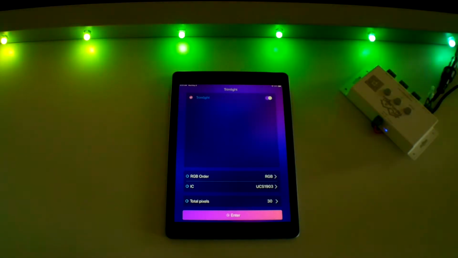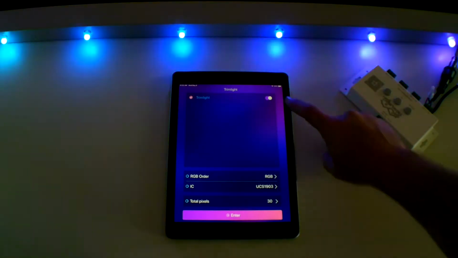In this video, we will be discussing how to use your Trimlight app. In this video, we will show you how to program your lights and utilize all of the amazing features Trimlight has to offer. From the main settings screen, make sure the Trimlight app is on by checking the toggle switch.